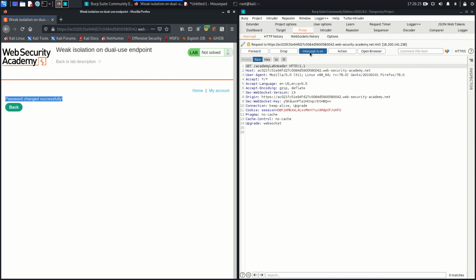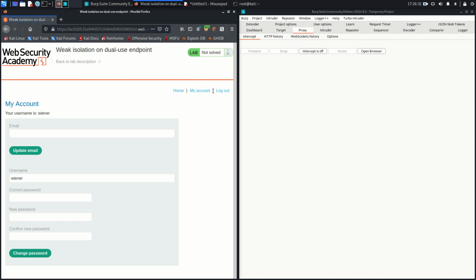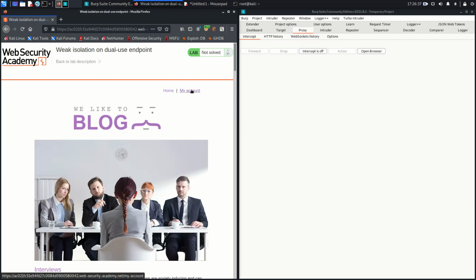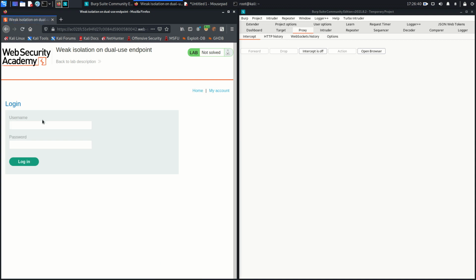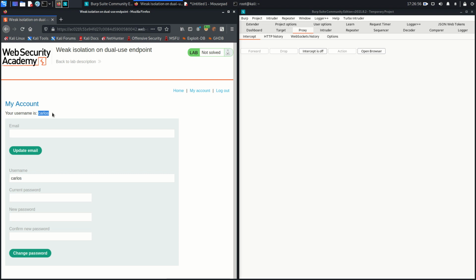Password changed successfully. I don't need intercept now. Just close this, back to my account, and log out from the Wiener account. Fine. Now log in with the Carlos account, because we set the password for the Carlos account. So the username is Carlos and the password is four times 0, 1234. Log in, and we are logged in as Carlos. It means that because of this business logic flaw, we can change the password for any existing user, and we can access the account of that user, right?